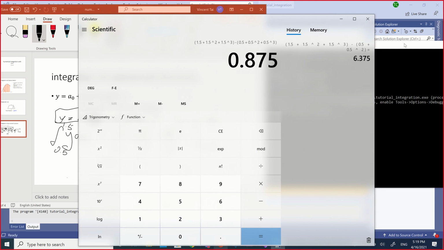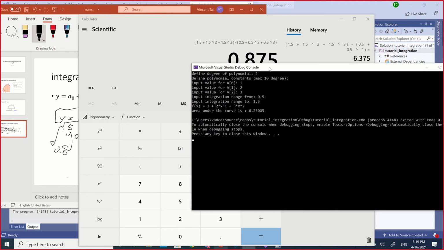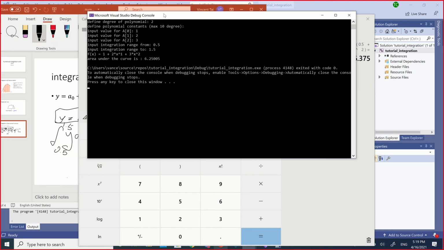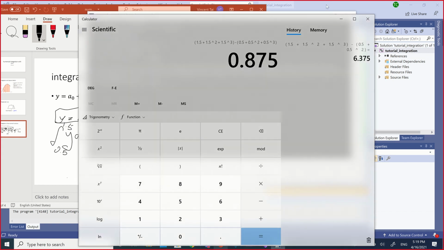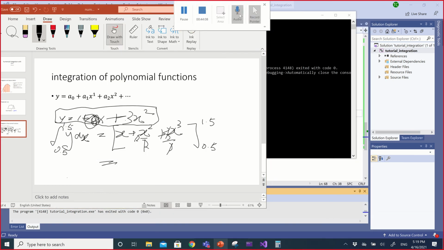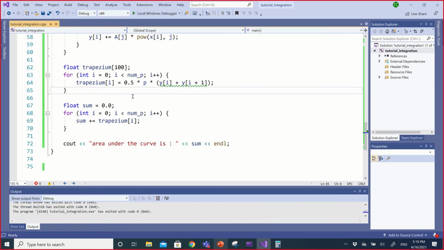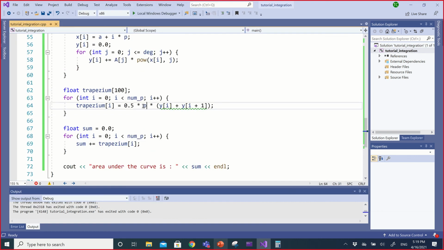So it's 6.25. Okay, but then this one is giving me 6.25005. How come? Okay, so clearly something is wrong. So we will need to go back and check our code. Okay, what is wrong? We have to check one by one.